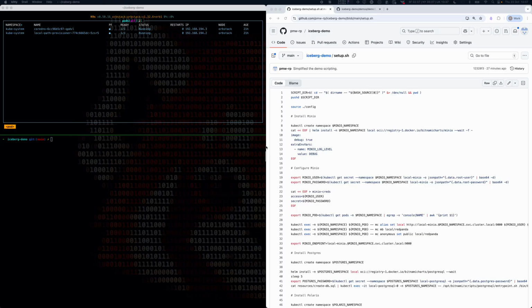So I'm using OrbStack here as my Kubernetes of choice, and up here on the left I have K9s showing me the running pods. Down left, I've got a terminal window, which I'll be using in a moment to go and run the setup script. And on the right, I've got the GitHub repo open showing the setup script content itself. And here you can see that the repo is at pnw-rp/iceberg demo.